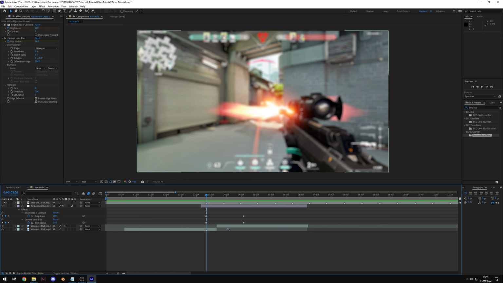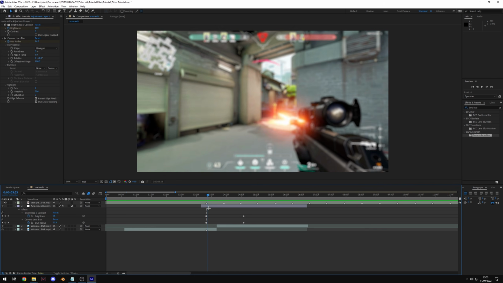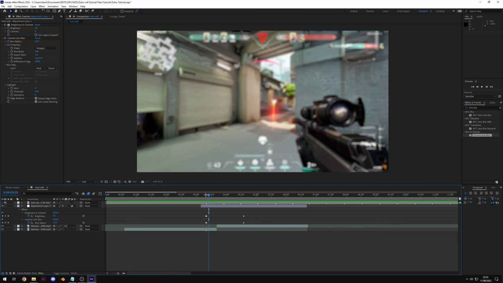And there you go, that is like the super watered down basics to making a Zishu style montage. Slow motion with a blur and a brightness adjustment. You can add, again, you can add some shake if you want to. I have plenty of other tutorials about different effects that you can add.